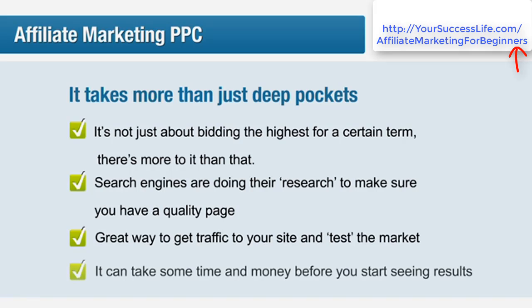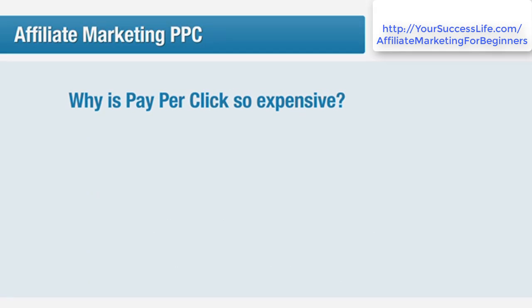A word of warning here though. For a new pay-per-click campaign, you should expect to burn through, on average, about $500 before you start to break even, and another $500 before you start seeing significant profits. Why is pay-per-click so expensive? Well, it comes down to math.